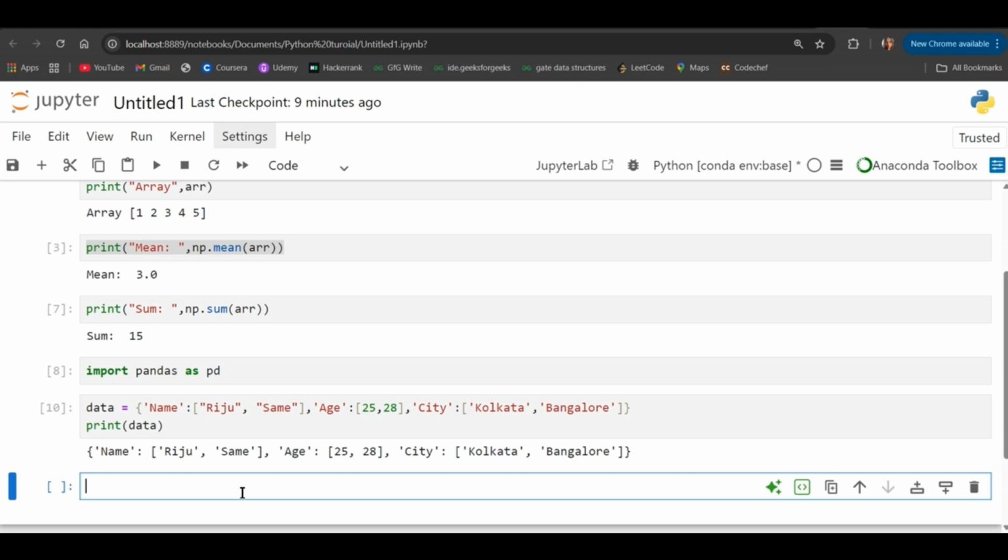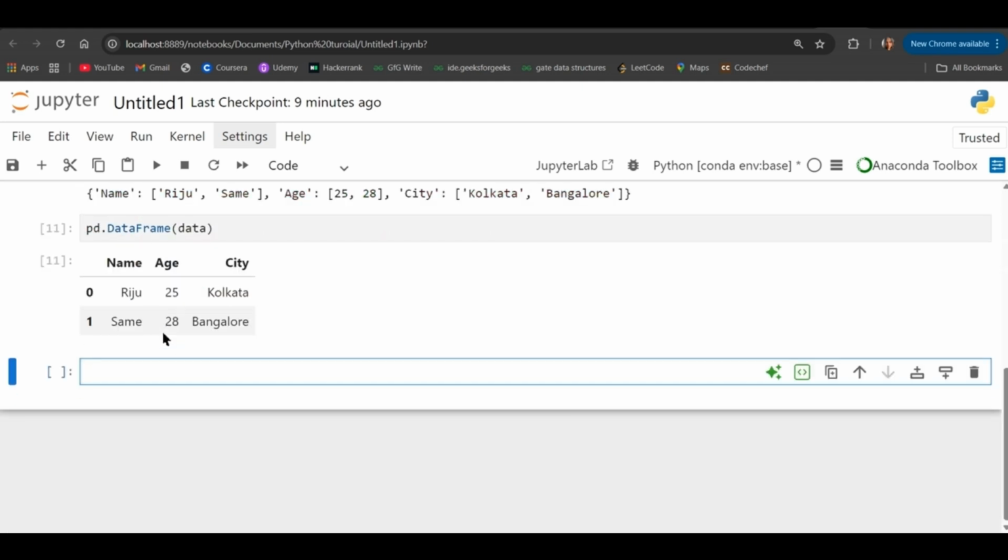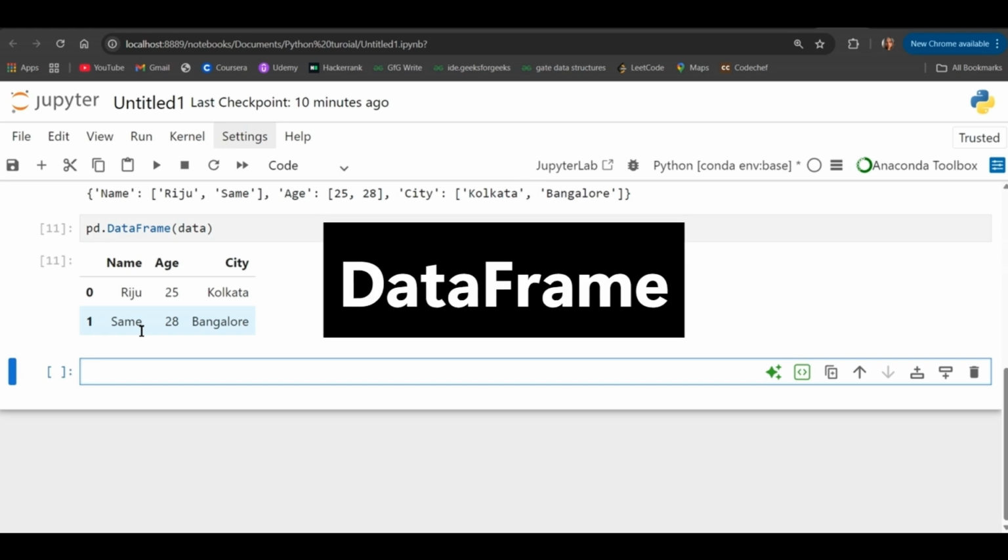So pd.DataFrame. Inside that I will fit this data. So this is how a data frame looks like with the columns name, age, and city. And these are the rows. This displays a clean table, and this is called the data frame.